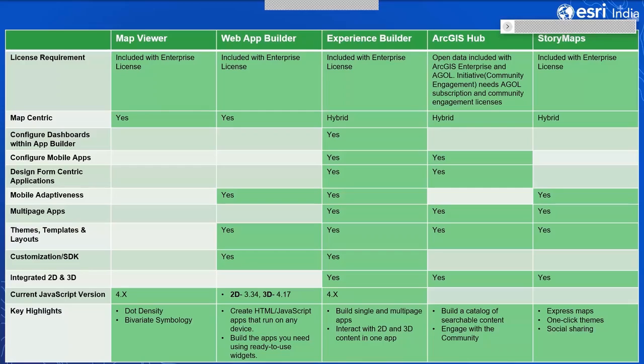So that is why we call it a hybrid application. And then we have configuring dashboards within App Builder. As you have seen in the demo of Map Viewer, I can just create a web map, but I cannot create a dashboard within it. Whereas in Experience Builder, you can configure the dashboard as well. So Experience Builder helps us, within the same application, you need not go out of it. You can configure it over there.